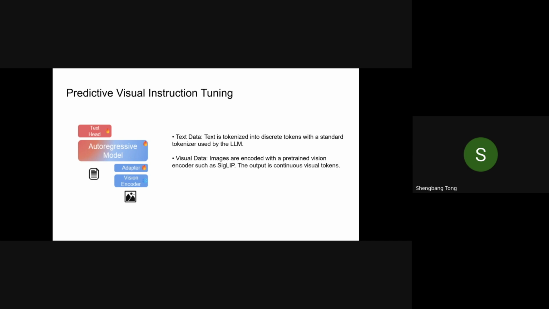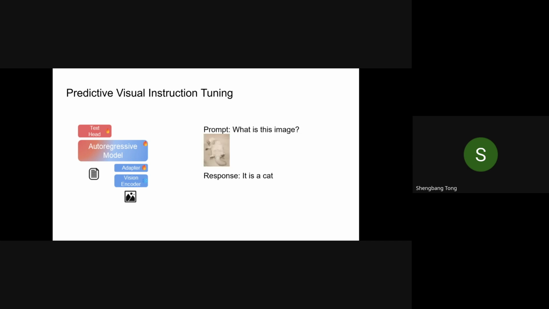The vision data is encoded with a pre-trained vision encoder such as SigLIP, and the output is usually continuous visual tokens. This is quite an important distinction: the text is discrete and the vision data is continuous. A common prompt looks like this: the user might say, what is this image? It displays an image, and the model needs to learn to predict the text, which says it is a cat. So what is predictive visual instruction tuning? We append an additional vision head on top of this autoregressive model.